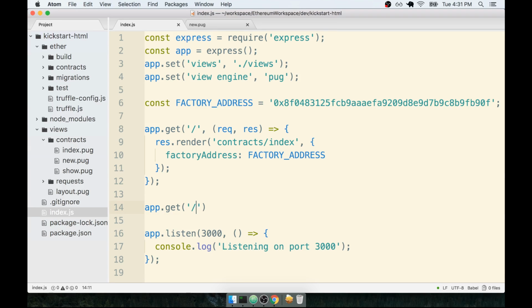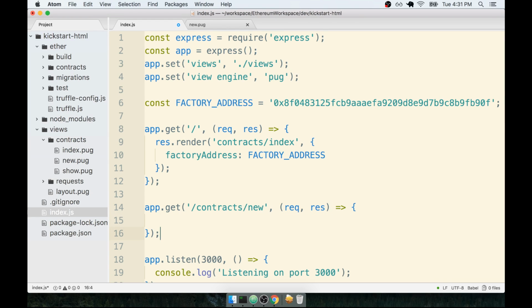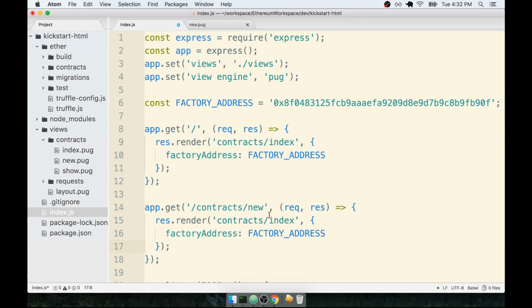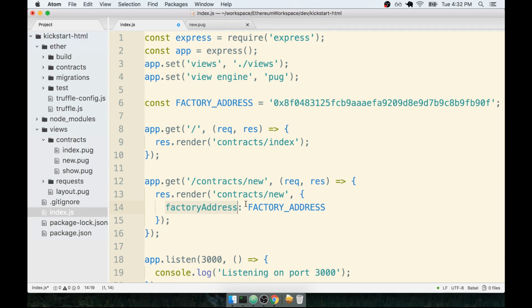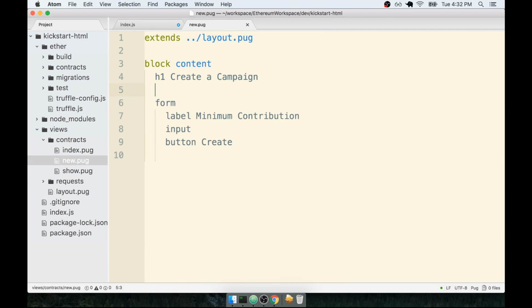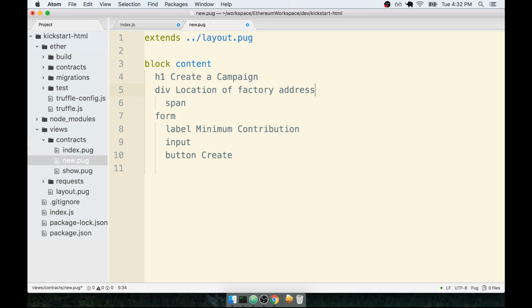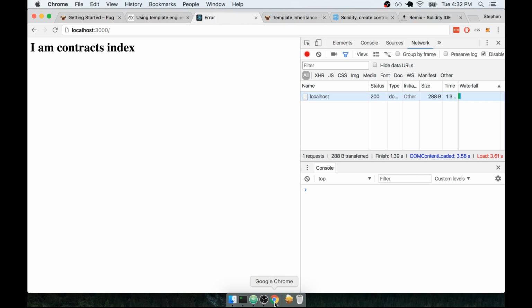So we want to do app.get contracts new, req, res, like so. And this time around, we're going to render contracts new with that thing. And I am not yet printing out the factory address, so let's make sure we get that as well. We'll do a div, location of factory address, whatever. I think this is good enough. I'll do a span inside of there. I think this is how you do this stuff with Pug. That looks kind of right. I don't know, we'll get a big error if it's not.